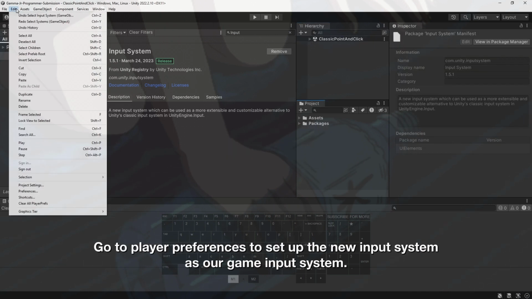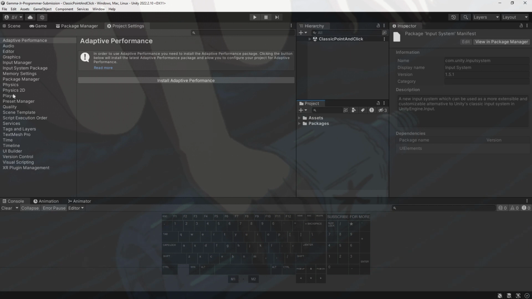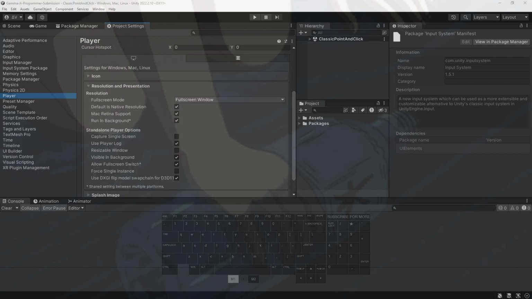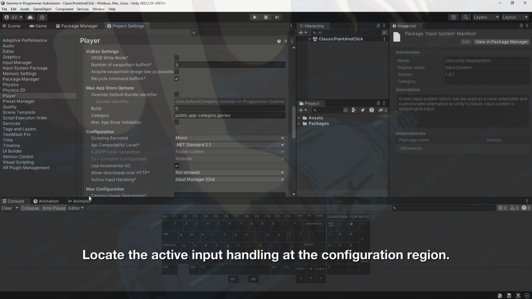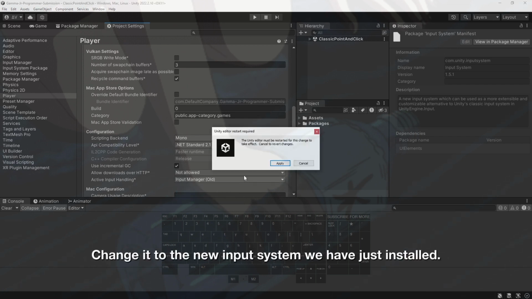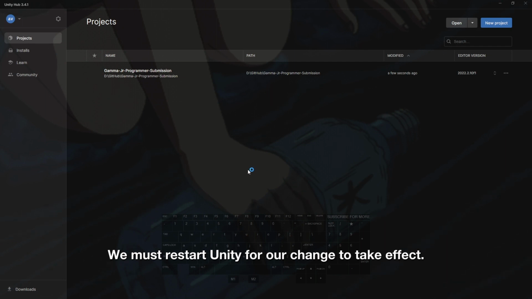Go to Player Preferences to set up the new input system as our game input system. If you forgot, the Player Preferences are in the Project Settings window. Locate the active input handling at the configuration region. Change it to the new input system we have just installed. We must restart Unity for our change to take effect.